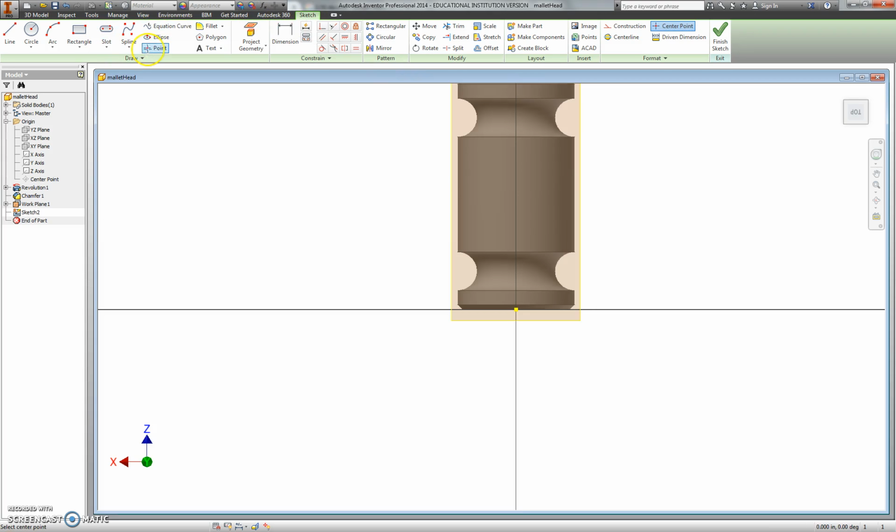Alright, now we're going to go to point, and I want the X to equal 0, and that's the way I know that it's centered left to right. And I'm going to left click it there, and put it there. And then I'm going to dimension it vertically 1.5 inches up, so that it's in the center. So 1.5, because the whole thing is 3 inches high, that's going to be in the center.